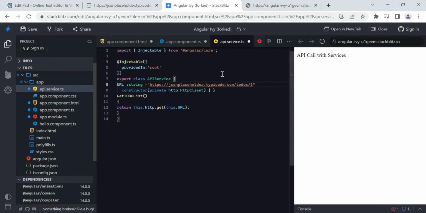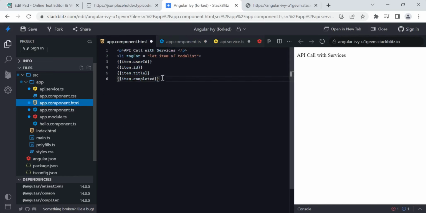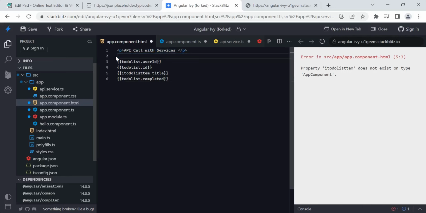That thing also I will show you. If your URL is like this, you are getting the response in one format. This is not a list format, this is one data only, right? This is of any, we have given, that is fine. In the HTML view we have to change it: instead of ngFor, what you have here is ngFor, right? So no need of ngFor. You can directly give the variable name here. Instead of item we can give todo list only. See, ngFor is not needed.